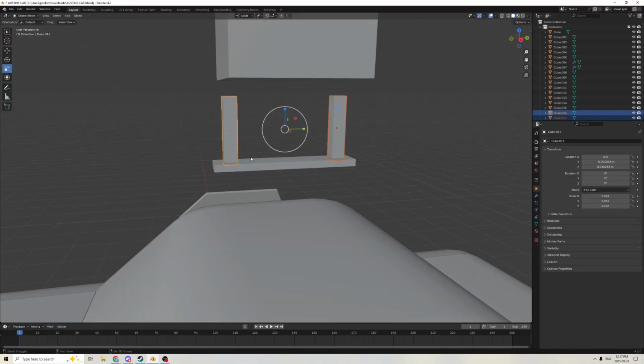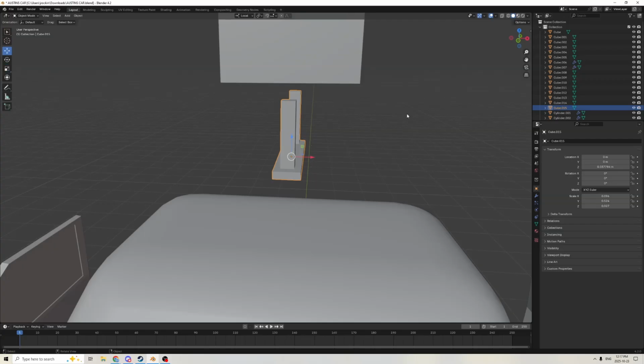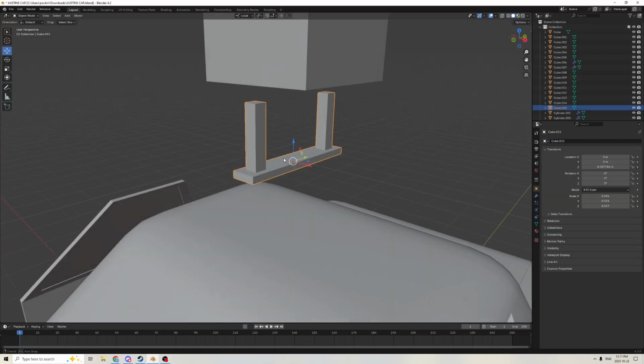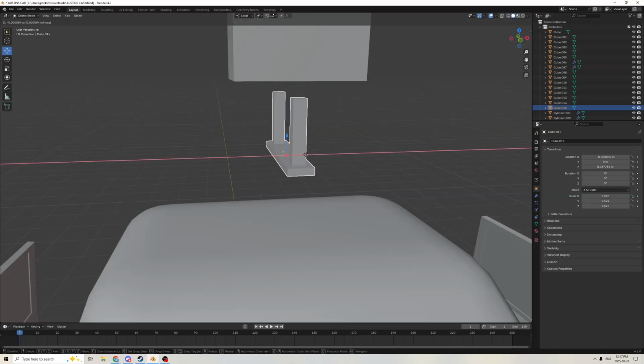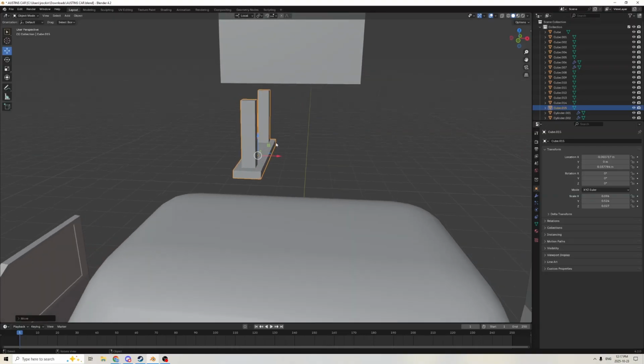We're going to grab both of these. So left click, shift left click, Control J. It's going to join it into one. And since we grabbed the middle piece last, it's going to use its control point. Just drag it over to the one side like so.